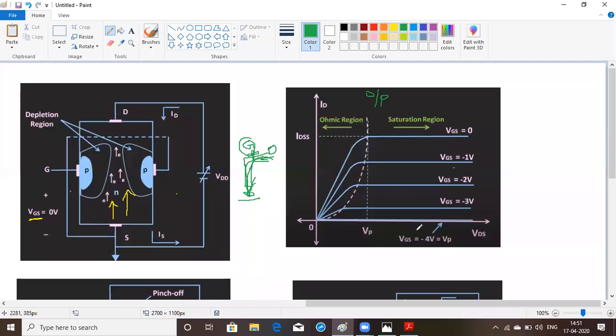So what is the output? Output voltage is VDS, and output current is the drain current. Drain current is the output current, and output voltage is the voltage difference between the drain and the source. So this is the saturation current, that is, the maximum amount of current where the N channel could transmit from the source to the drain.